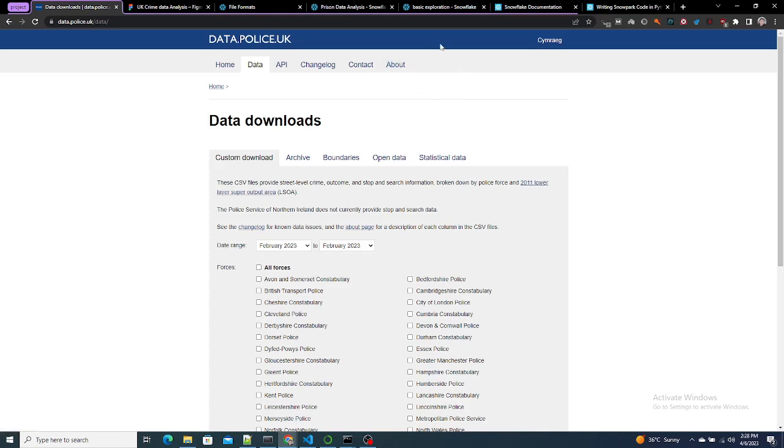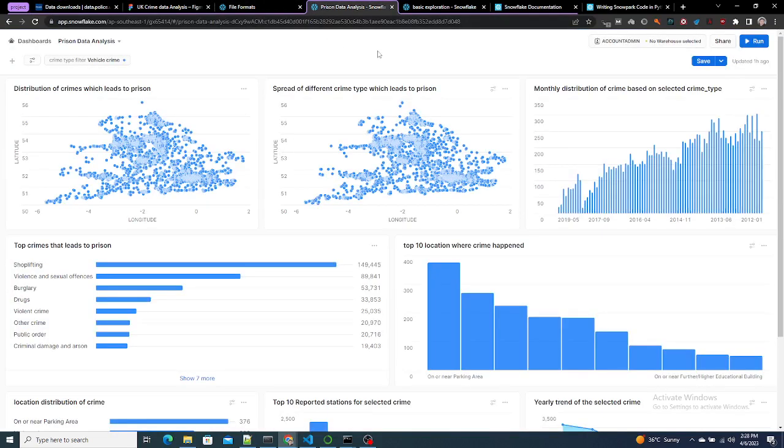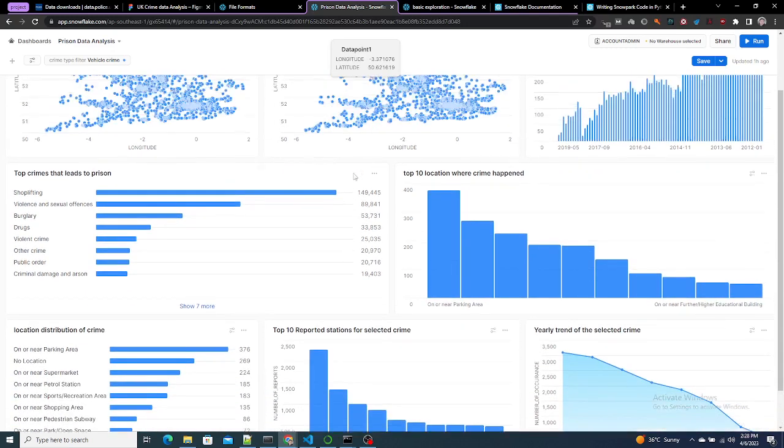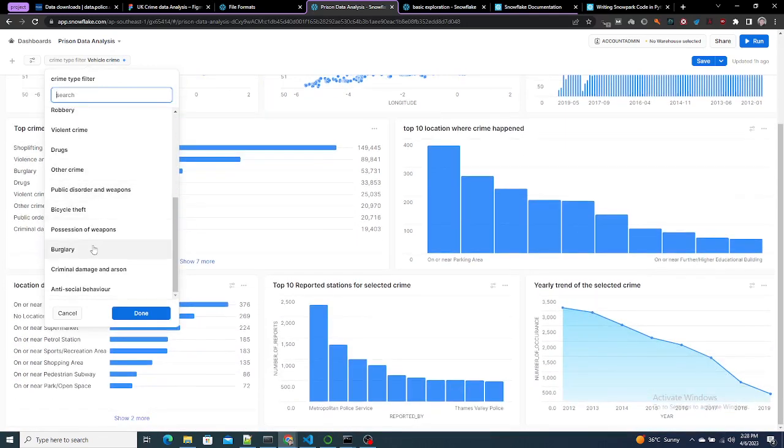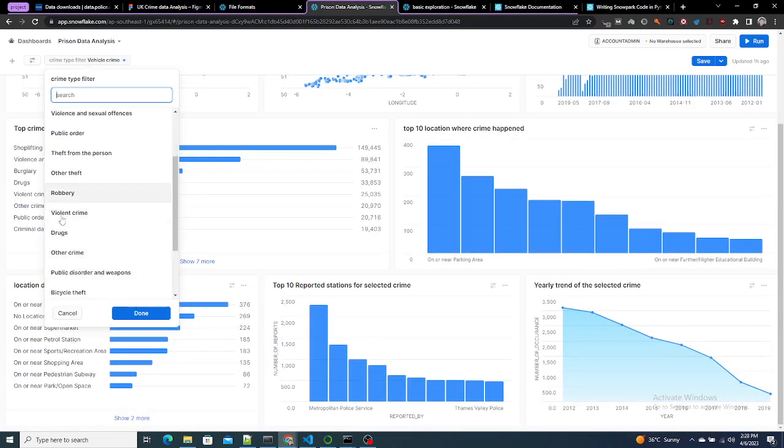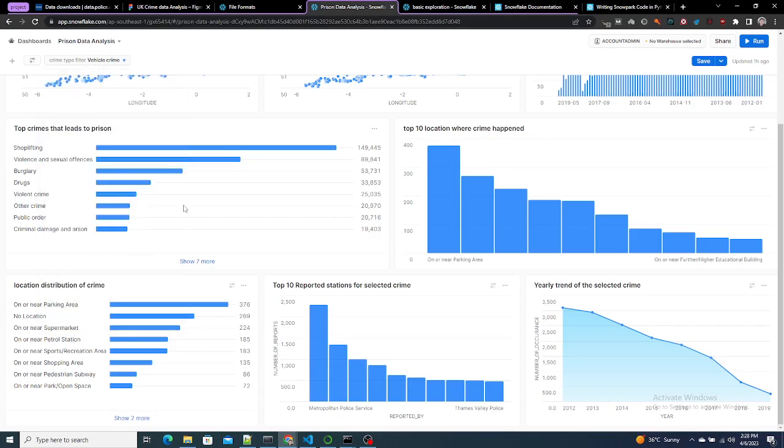That means how many people or how many events happened in the United Kingdom from 2010 to 2019 that end up in prison. So we'll be building some dashboard like this. Okay, we'll have some filters like this, where we have all the crimes. So let's say I want to see all the events related to robbery in the United Kingdom.